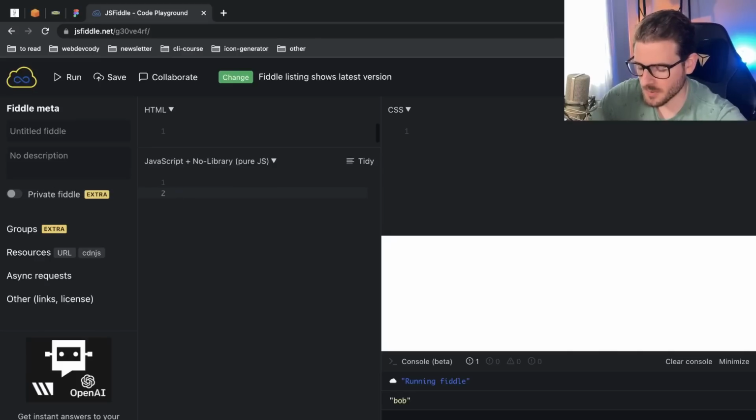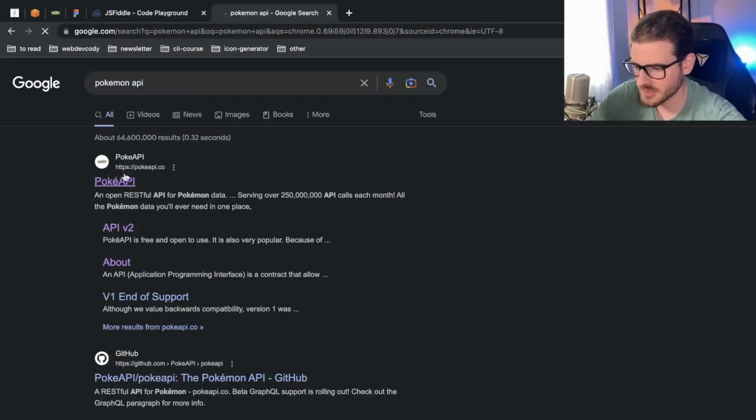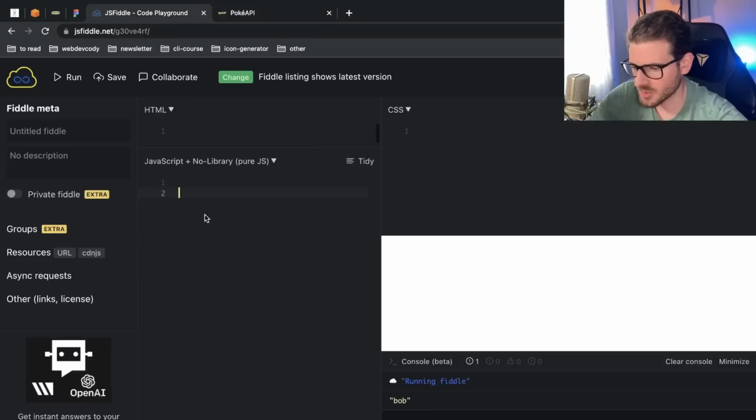So for an example, I think with JSFiddle, I'm not sure if I can do fetch requests. Let's try doing this. Let's go to the Pokemon API and let's see if it allows us to do a fetch request here. I might get some type of random CORS error if I try to do this, but I'll do fetch and let's just try to get ditto. And let's see what happens if you run this. Does this give us a CORS error? Let's just console log this.